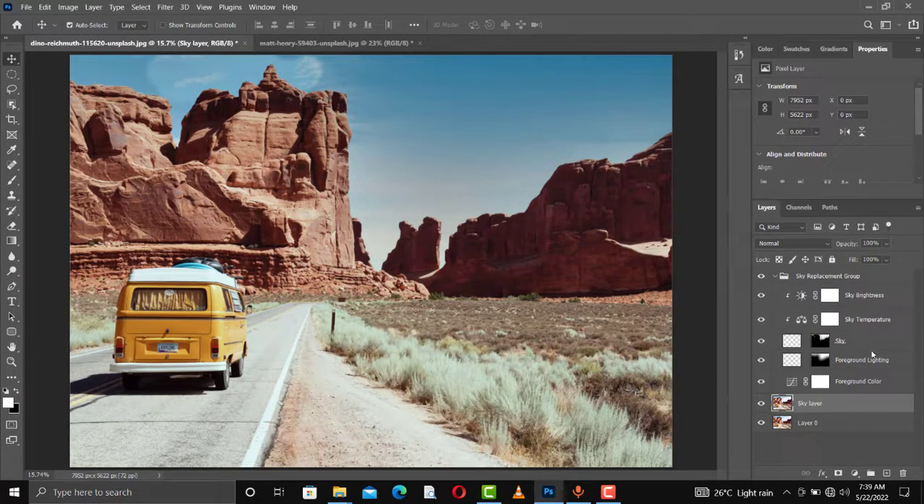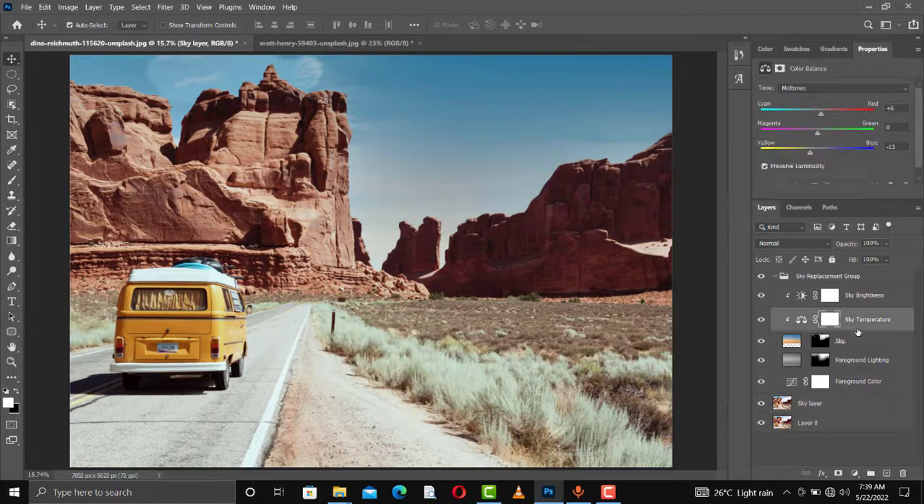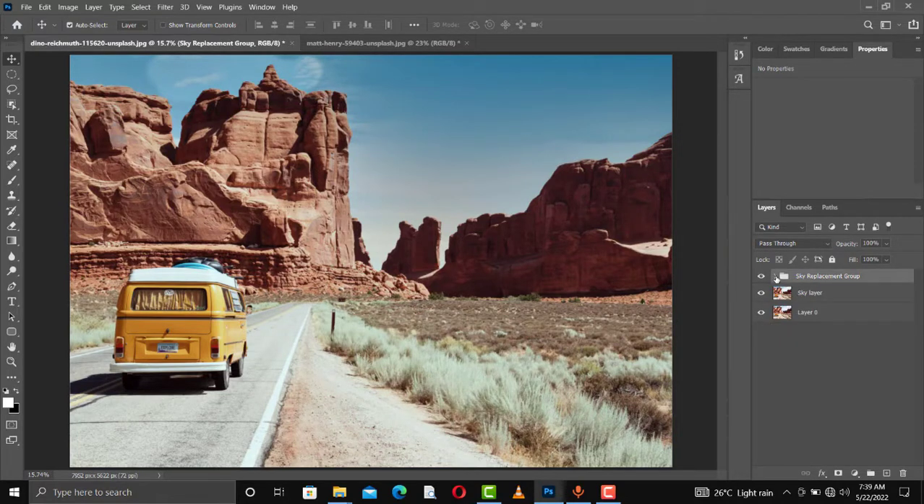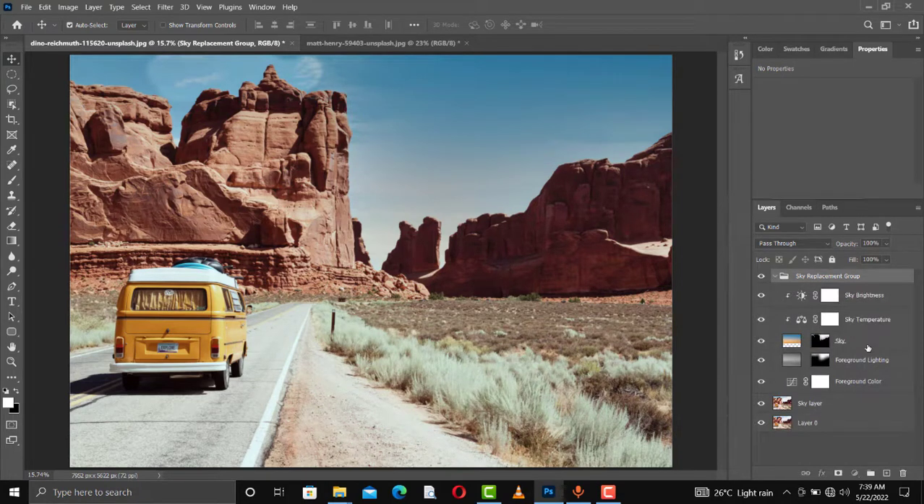So this is what we have done. Okay, so this is the effect that we apply. We apply brightness, we apply temperature, but one thing is, you see, we don't have hue and saturation in there, we don't have contrast in there. So if you want to add it, you can just select. You see, this is the group. Okay, so you just open up the group, then select this one.